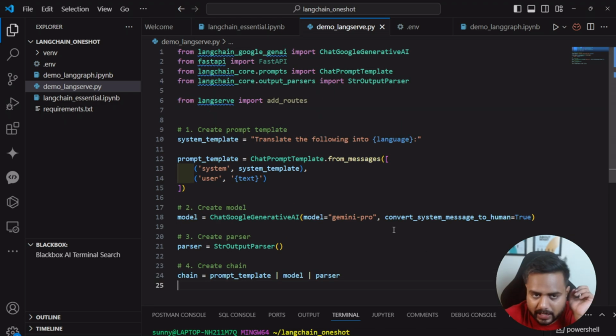Now I have to serve it. I have to serve it with FastAPI, and I want one UI as well, so that I can interact with my application. How can I do it? What's the way of doing it? If you look into this code, I have already imported this add_routes. Now everything I will pass through this add_routes.